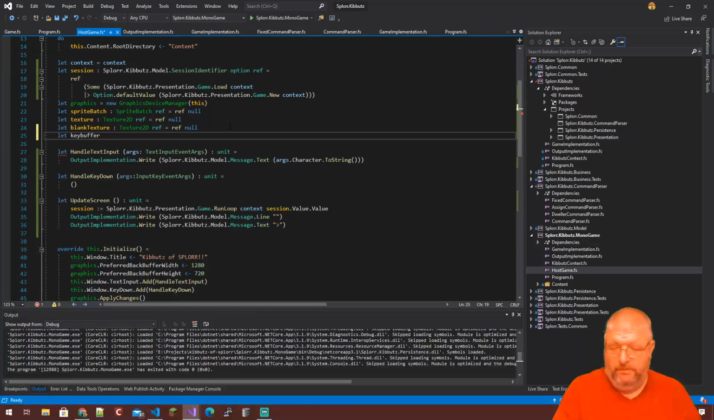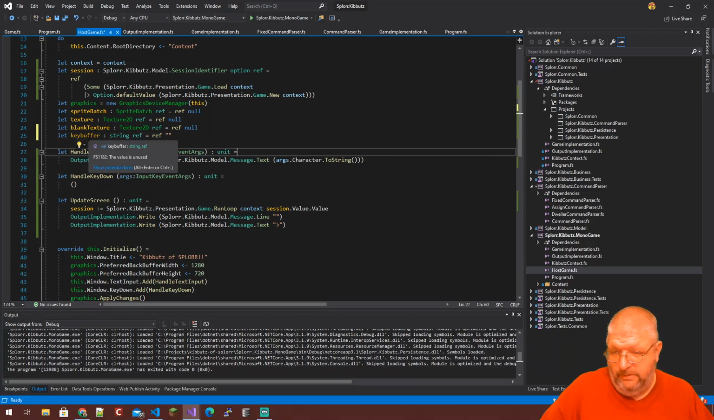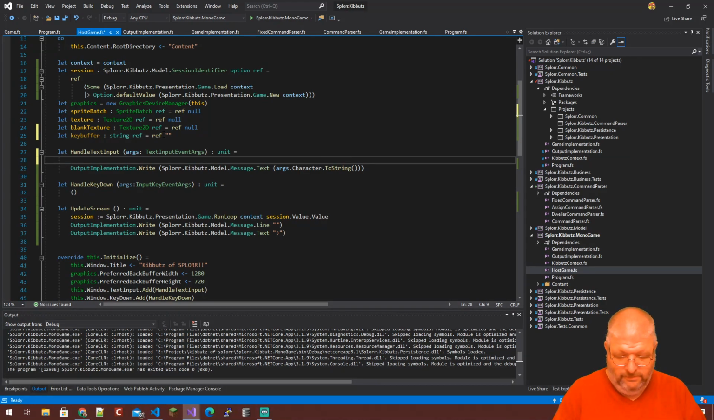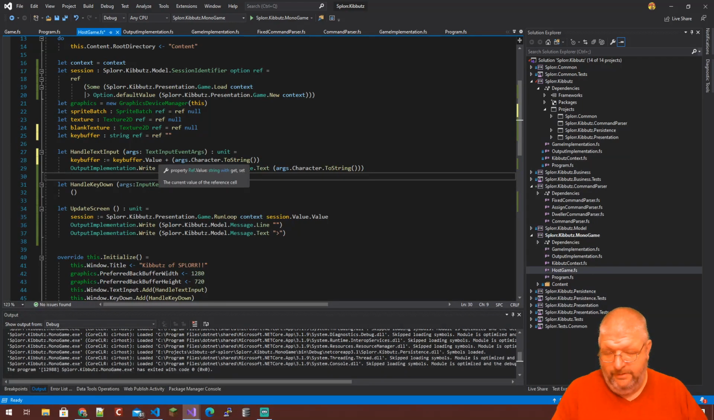Buffer. Ref equals ref. Nothing. So buffer. Buffer is equal to buffer value plus character. Work. Work? It works. No. Other char is not the type of string. Good. So, that should be. Don't wait.